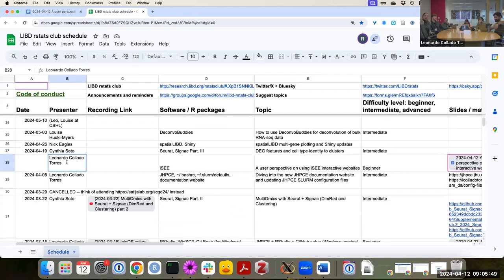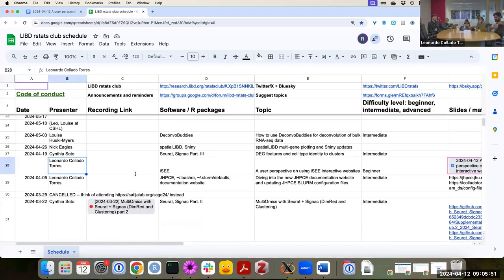I'm going to be explaining how to use iSEE interactive websites, or basically the websites we make for visualizing gene expression data.